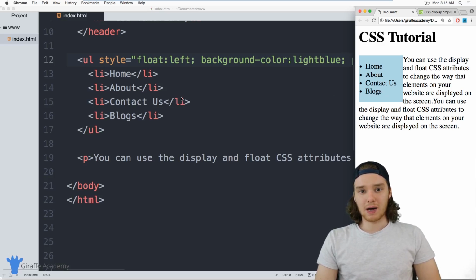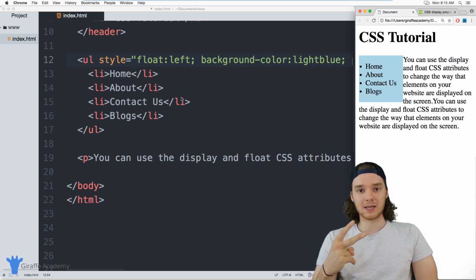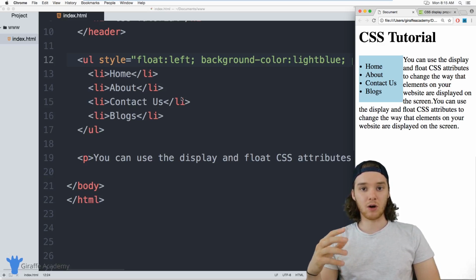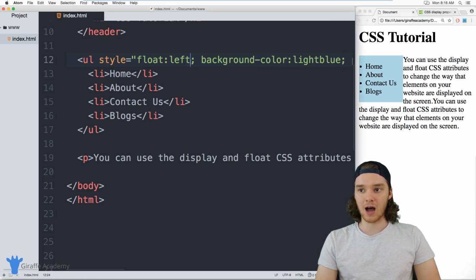Another thing I want to talk to you guys about is the display property. And the display property is another property in HTML, and it defines how your elements are displayed. And there's two basic types of displays in HTML. The first type of display is called block, and this will display all of your elements in a block format.